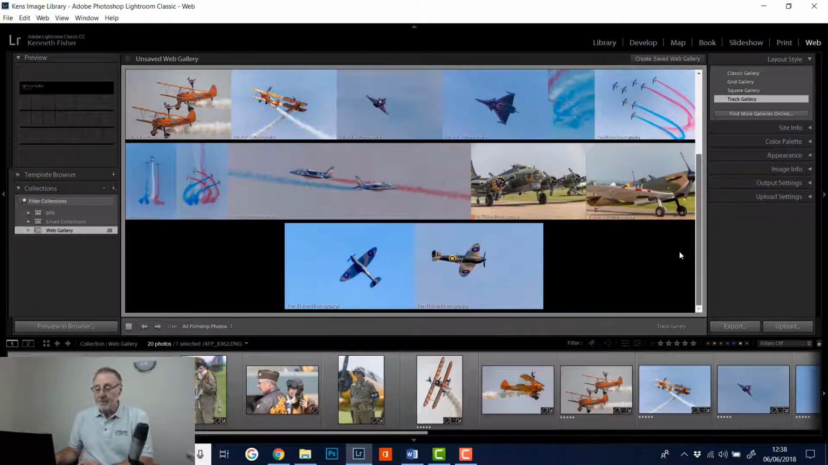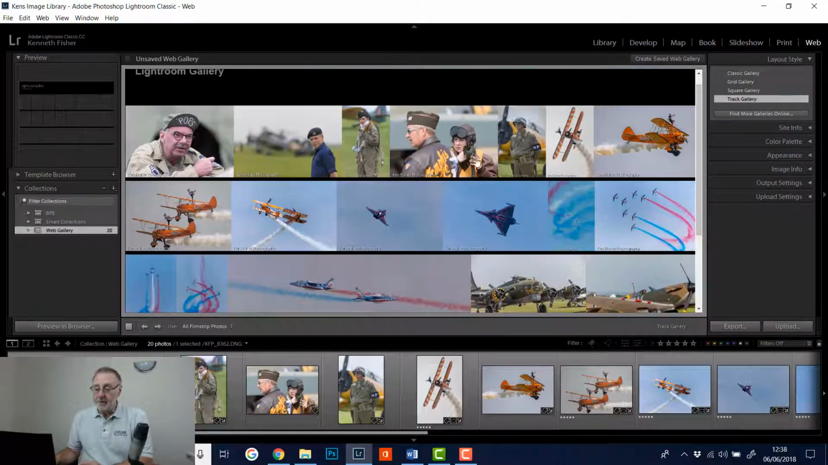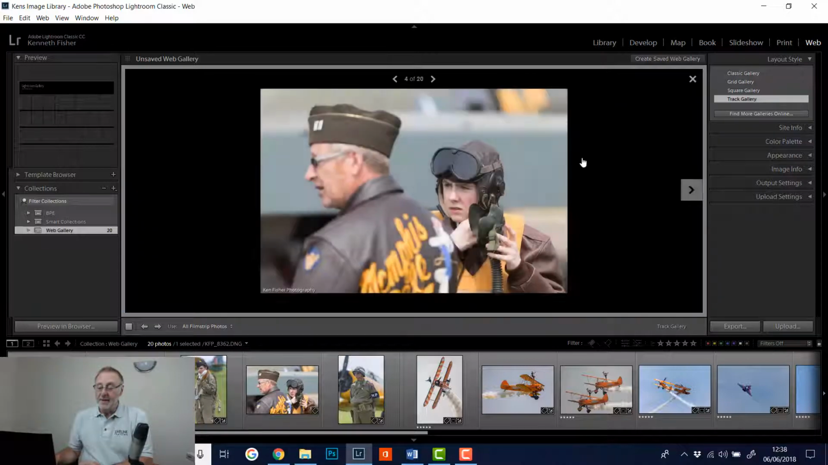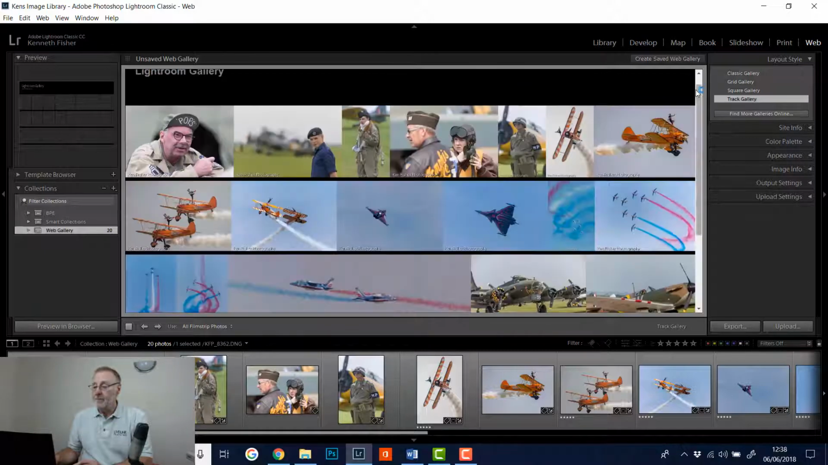But again, you've got all these images, and then if you click on one, it takes you into another area where it shows you it full screen. Okay, and you can actually find more galleries by clicking this Find More Galleries Online button and load them into Lightroom. Or, as we're going to do, you can create a zone. So that's the layout style.